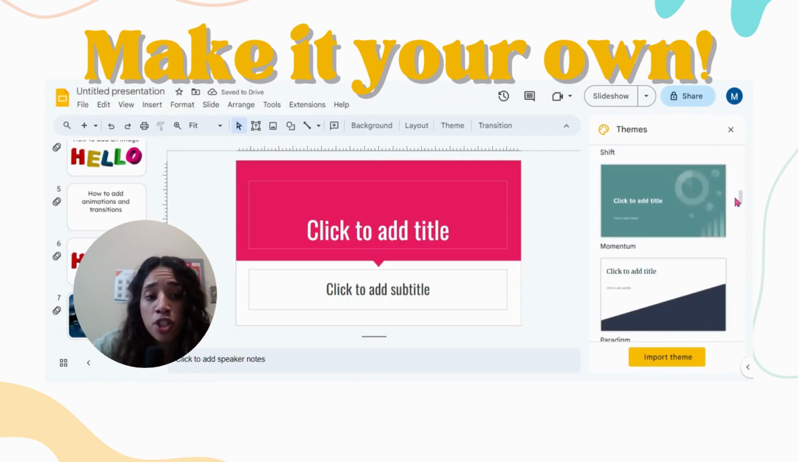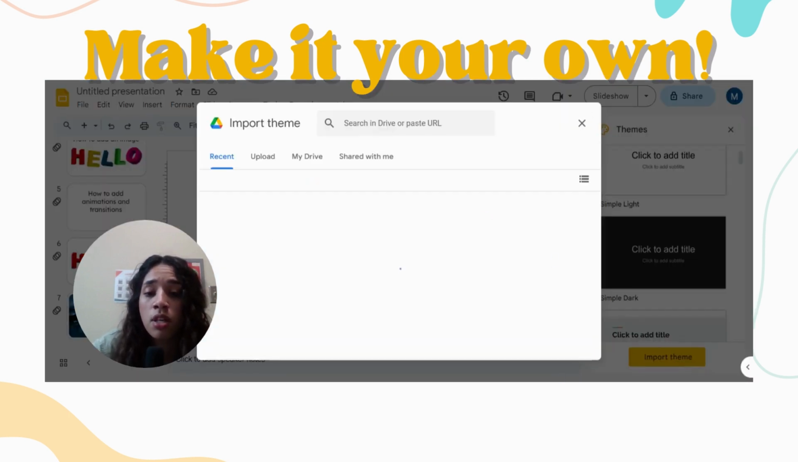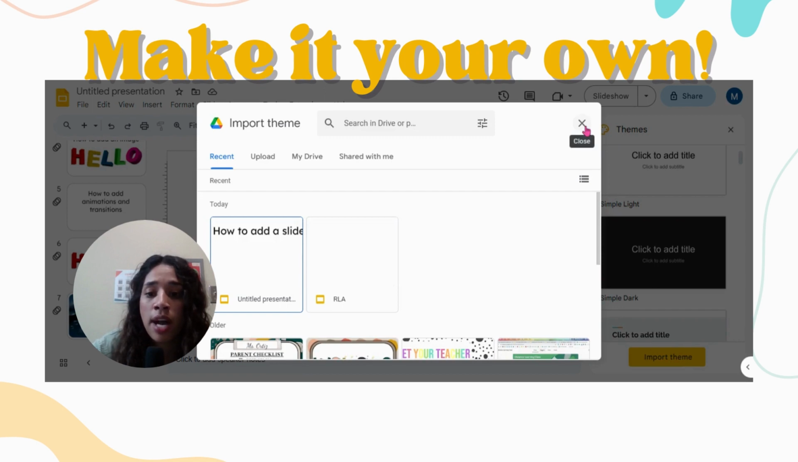Now, if you go to Teachers Pay Teachers or different sites that offer templates, you can always import a theme from your very own computer or anything that you have with you.